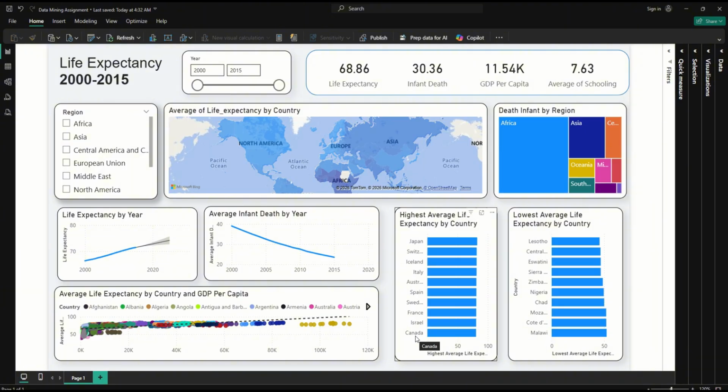Let me explain every visual available on my dashboard from top to bottom. At the very top, I have 4 KPI cards, which are average life expectancy, average infant death, average GDP per capita, and average schooling. This gives my viewers an immediate summary of the data.